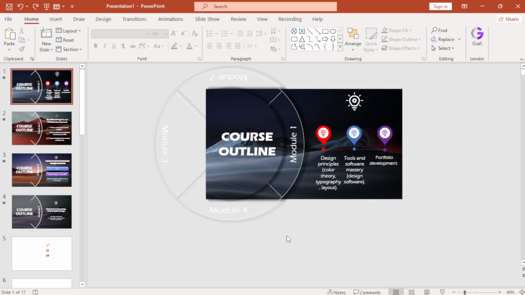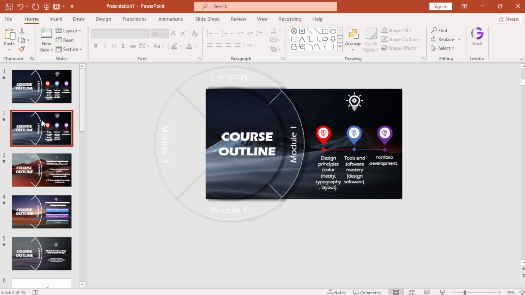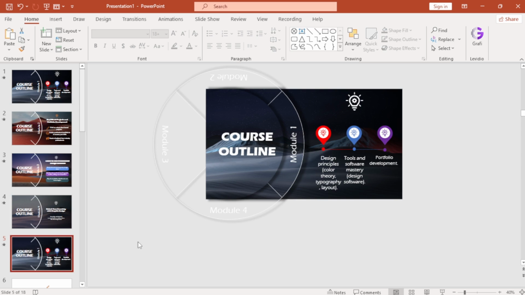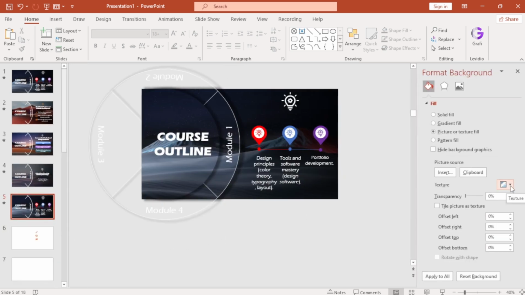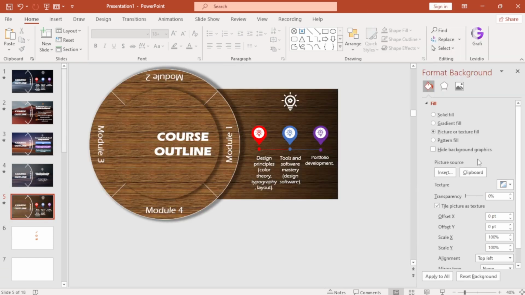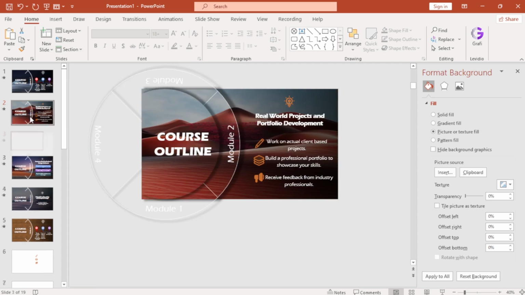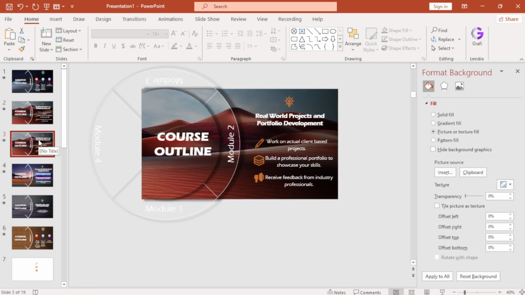Quickly over to the bonus tip for this tutorial. For example, you don't want a picture as your background, and at the same time you don't want a normal color background. You can make use of the texture fill. To get that, let's duplicate this with Ctrl D, bring it down over here, then come over to this, right click, and go to Format Background. This pops up, we come over to texture, and we select this texture. Beautiful. Now we can also do that for the remaining slides, and see you at the end.